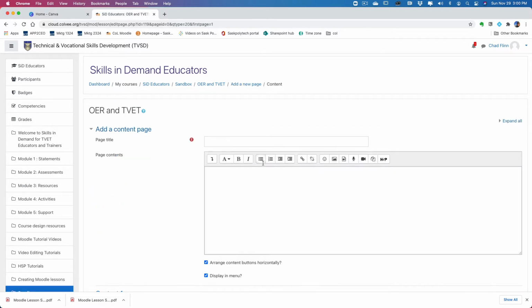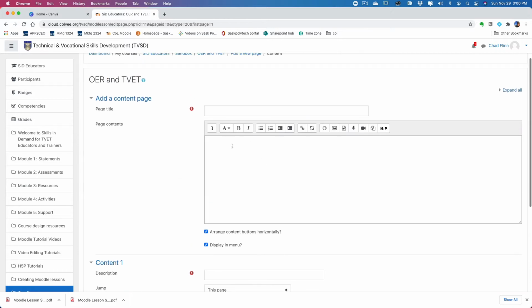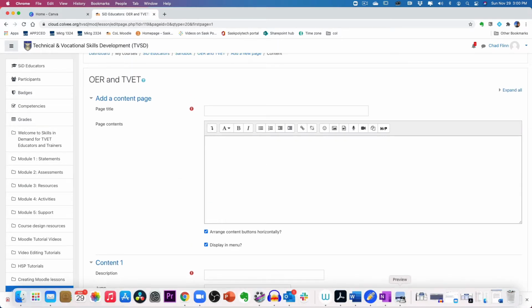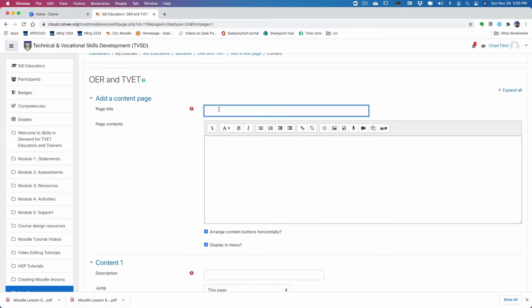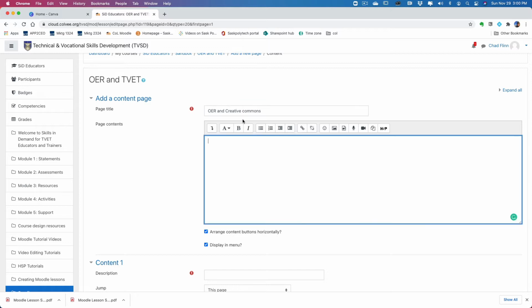So we've got our first little bit of a content page going here. We have nothing here, so we need to figure out what kind of content we're putting in. Going back to our storyboard, we see that our first subtopic is OER and Creative Commons. So we're going to copy that, and I'm going to move that as my first part of the lesson. So my first content, OER and Creative Commons. Now we've got some page contents that we want to put in here.